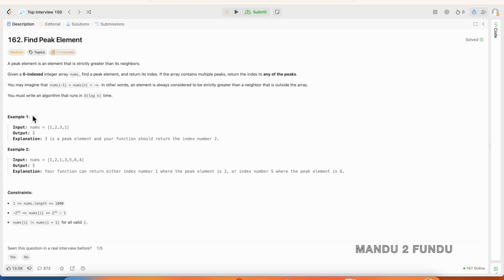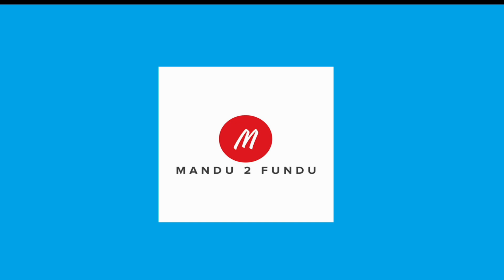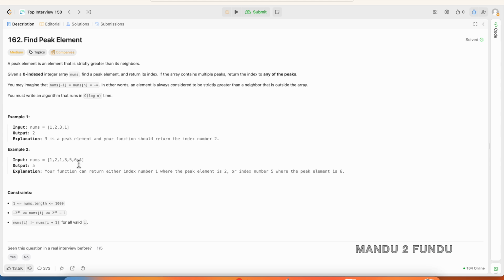Let's take a look at example 1. The given nums array has 4 elements 1, 2, 3, 1, and in this, number 3 is greater than its neighbors. So we have to return the index of the 3, which is 2. And in the case of example 2, the given nums array has 7 elements 1, 2, 1, 3, 5, 6, 4. In this array, number 6 is greater than its neighbors, so we have to return the index of number 6, which is 5.